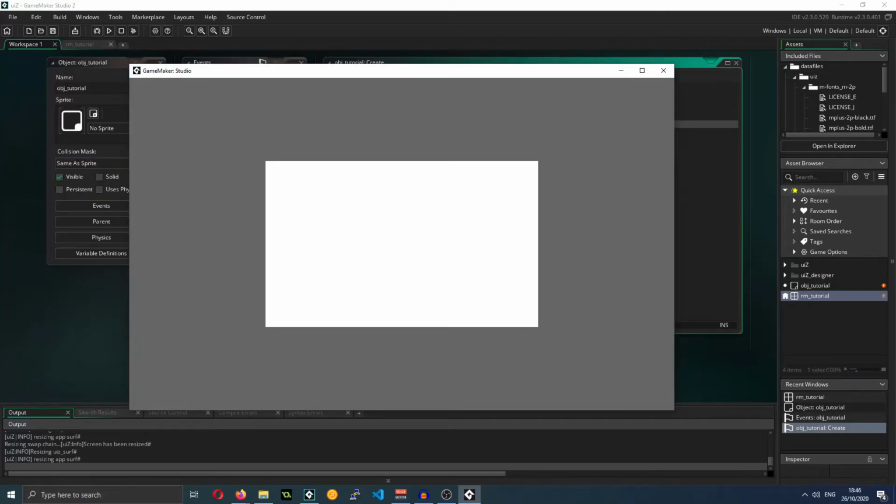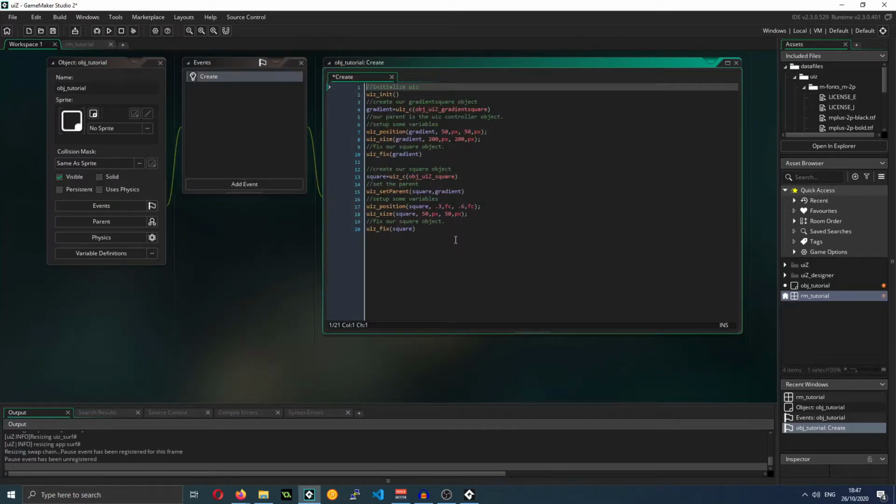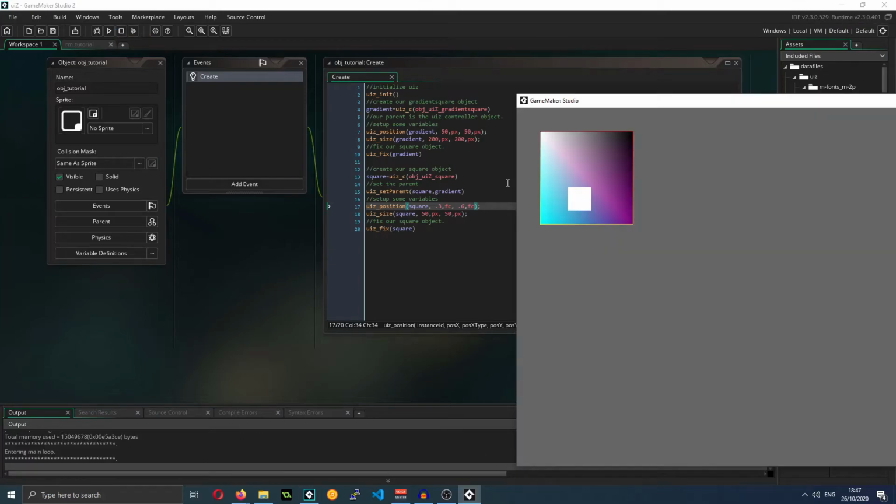I will show you. Okay, I've taken another example. This looks a lot like the one in tutorial 2. So we have our gradient here, and inside of the gradient there is a square. The square is at position 0.3 FC by 0.6 FC. Let's see what happens. Okay, great. So right now, it's at 0.3 FC by 0.6 FC.